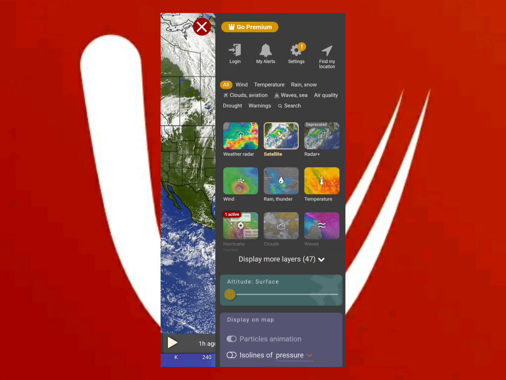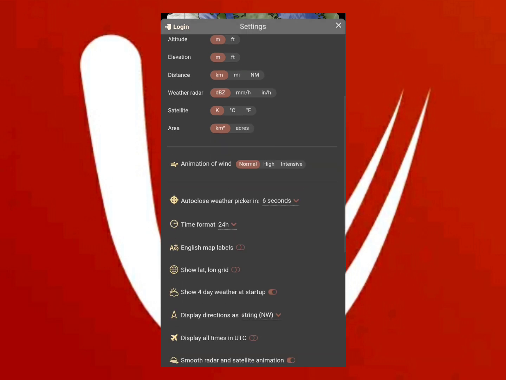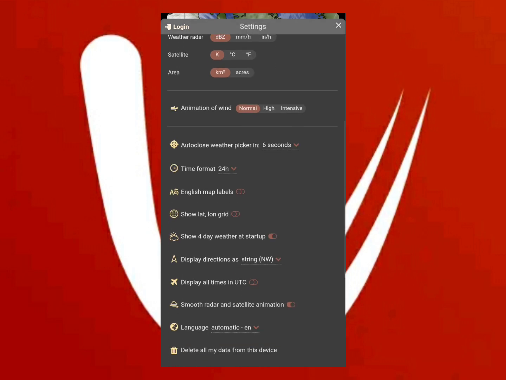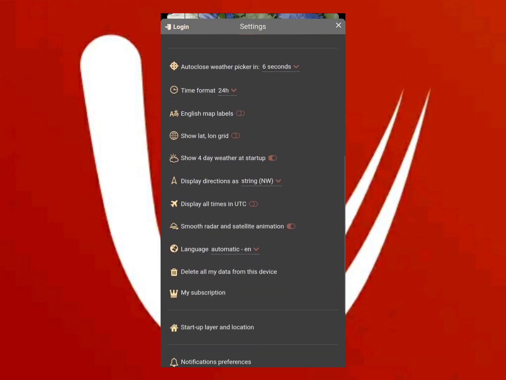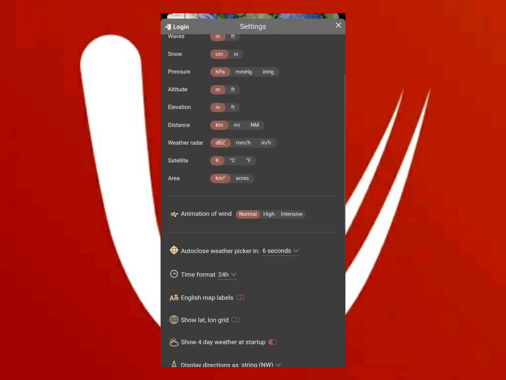Once you have enabled some of these features, you can disable them if you want. You can show weather for 7 days ahead and so forth. So it all depends on you, guys. Also, you can change the language here. You have so many features for this application, guys.